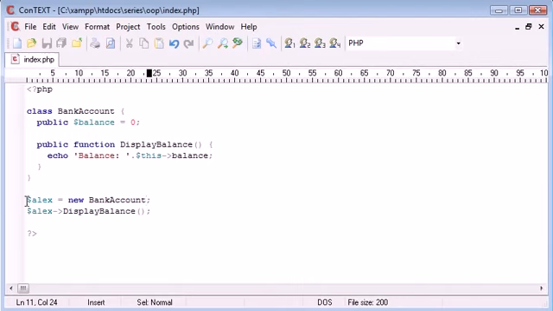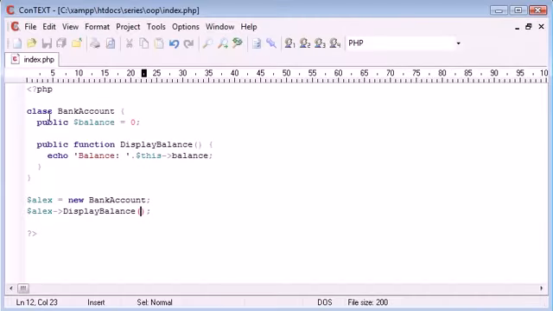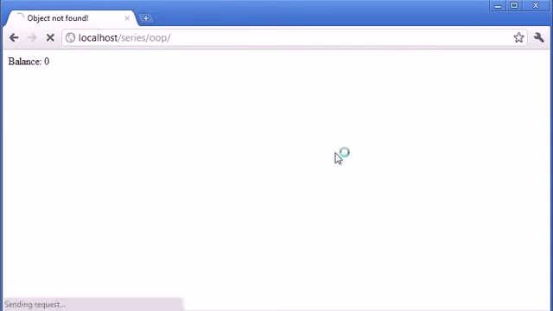So now what we're doing is taking this new instance of Alex and displaying the balance. Remember, you're going to need the parentheses here because it's a method within our class. So let's go back to our page and refresh and see what we've got. Okay, so we've been displayed with balance 0. So we've successfully used a method within our class to echo out a property within our class. So let's change this to 10.5 and let's refresh to see if that works. Okay, yeah, so the balance is now being updated.